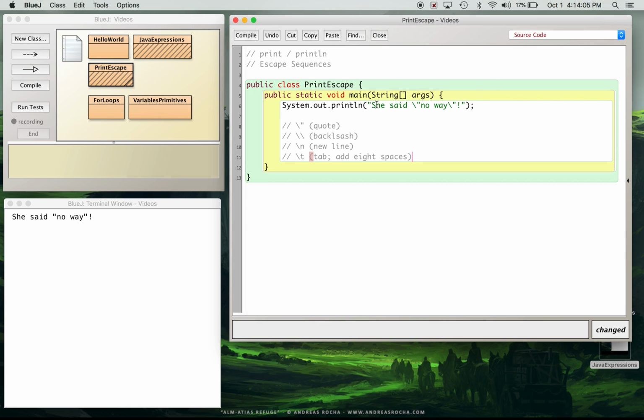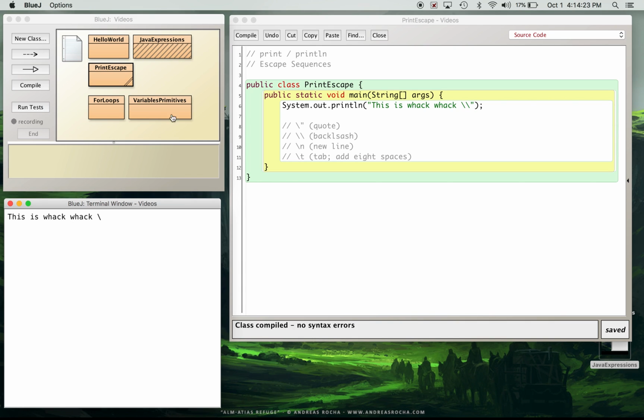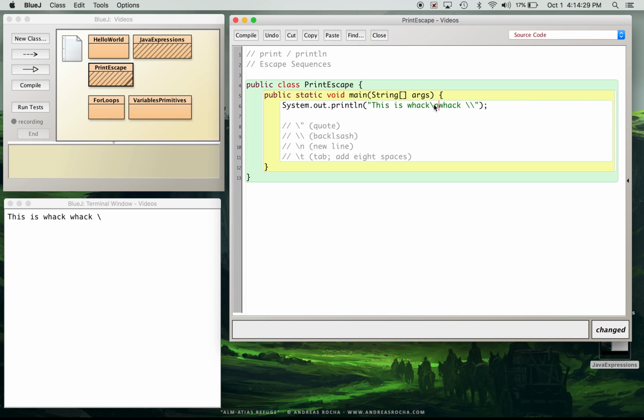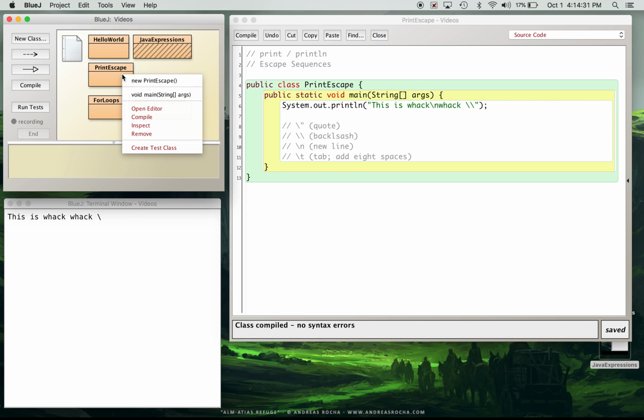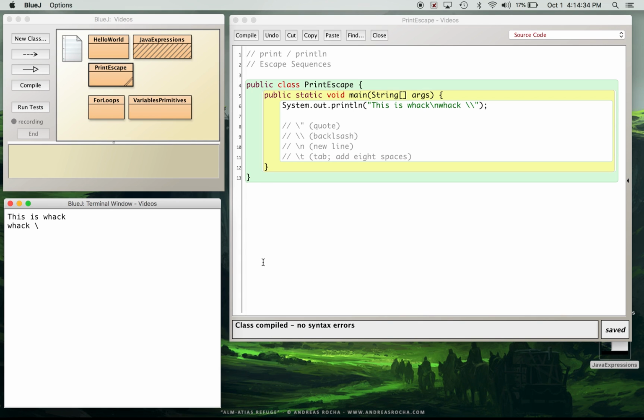So to give you an idea of how some of these work, if I said this is whack, whack, and I put in two backslashes, then I go to print it out, and we see it's become one. If I put a backslash n between these, compile and run it, we will see it moved it down to a new line. That's the purpose of the new line escape sequence. Tab's a little trickier, so you're going to want to watch carefully. We're going to have to count some spaces.